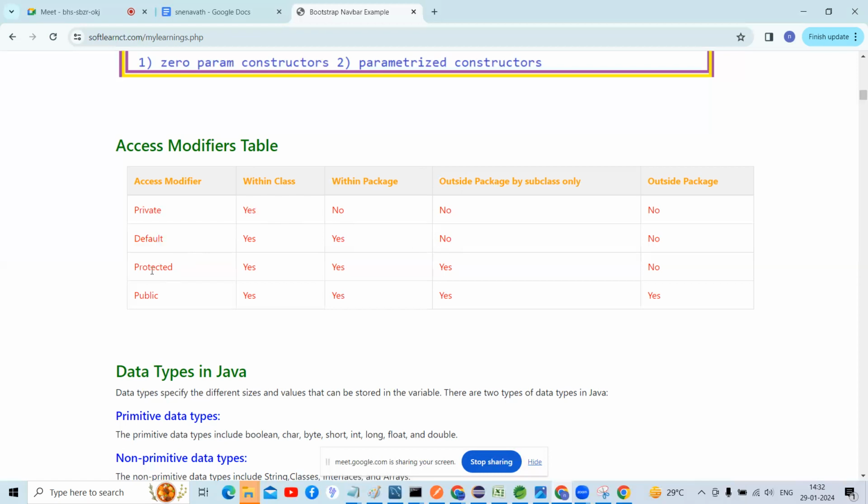There is one more modifier, that is protected, guys. Protected we can use within the class, within the package, and outside the package by subclasses only, right, guys? Outside packages otherwise we are not able to use it. How it is used, I will show you practically. And there is one more modifier, that is public. Public we can use within the class, within the package, outside the package by subclasses, and outside the package also, right, guys?